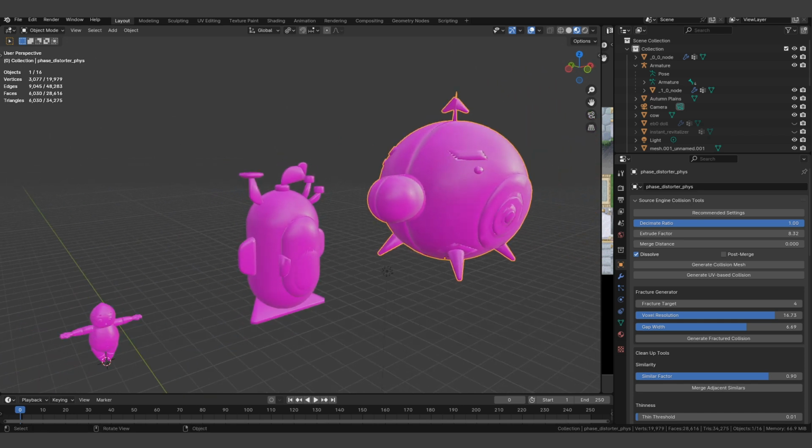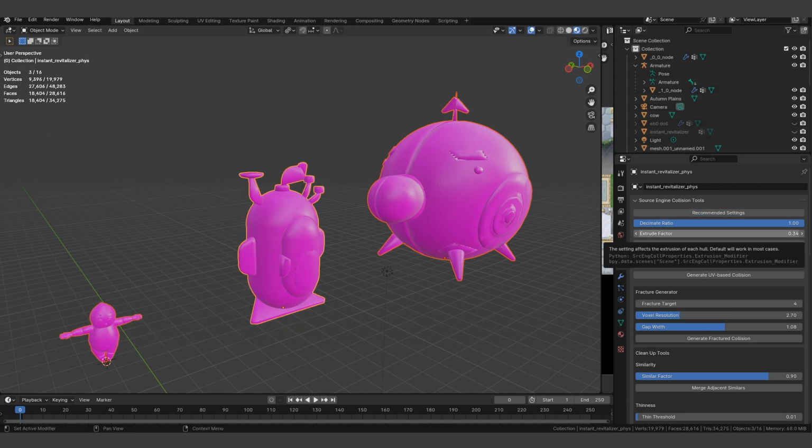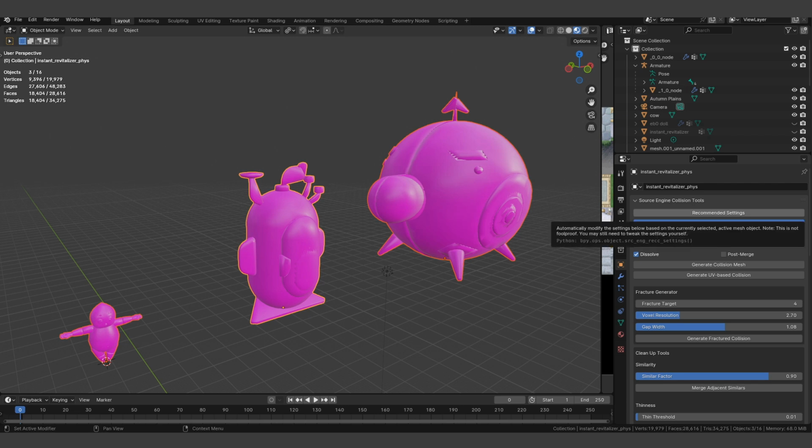The issue is that the recommended settings button still only works on the active object because it generates the settings just for that one object. And so if you have multiple objects selected and then you press recommended settings, it's going to give you misleading results, possibly, because it's generating these optimal settings for the active object, which in this case is this one right here. You can see the yellow outline on that one. So keep that in mind, and because of that, I still recommend that you do one object at a time.